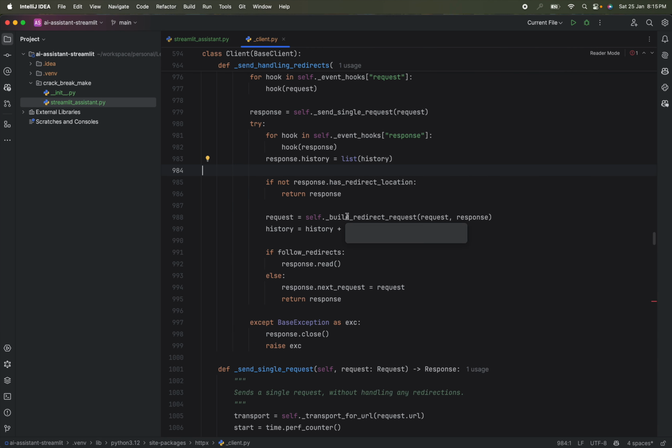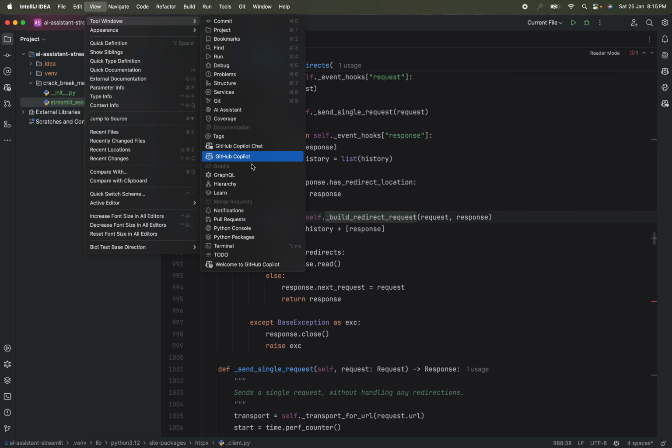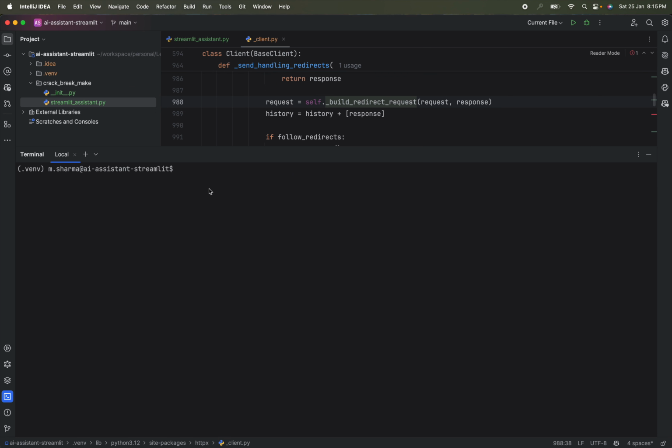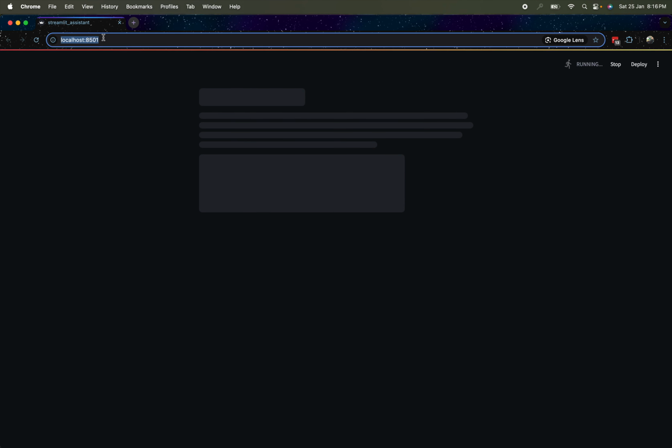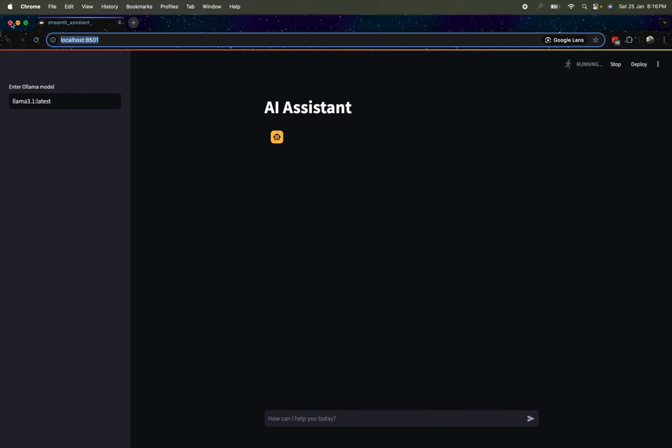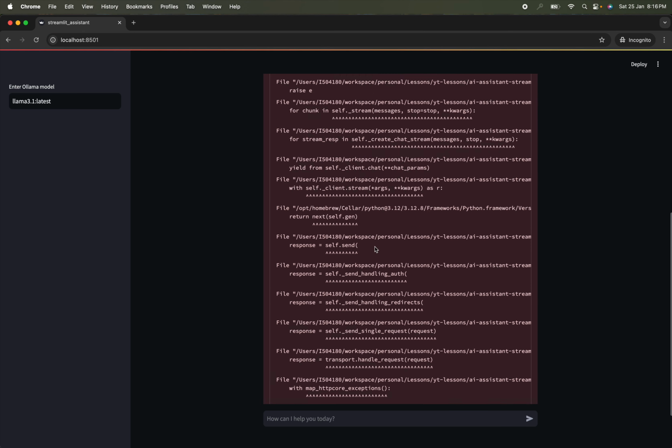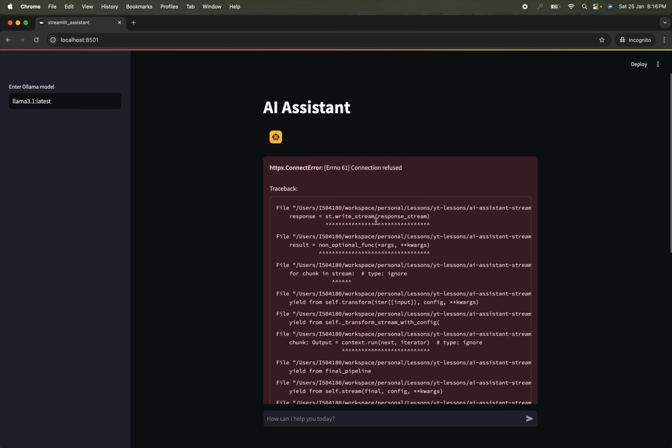How do I run? I will go to View, Tool Windows, and Terminal again. Then I will say streamlit run, the package name, and the file name. And it will launch the Streamlit application in our local browser, right?